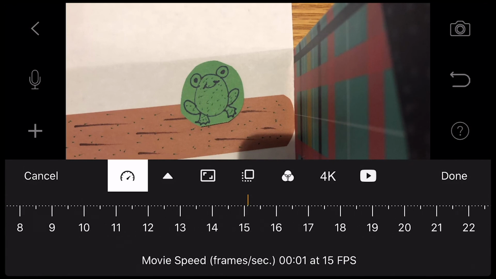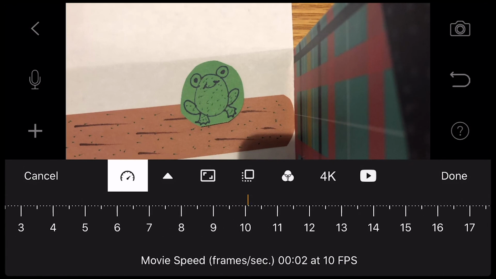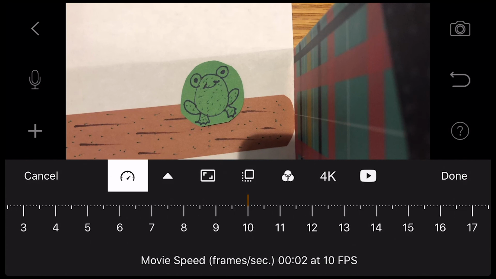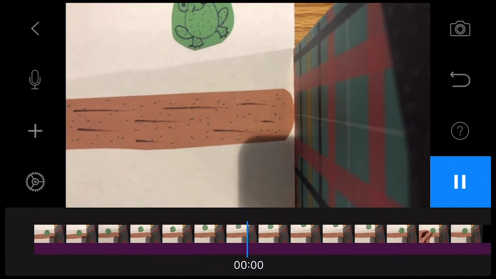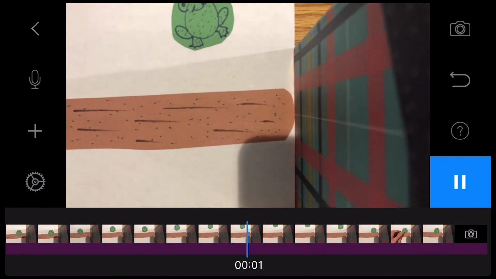Let's slow it down, slide it all the way down. Let's try 10. Let's see what that looks like. So pushing done and pushing play. Okay, so it's a little bit slower.